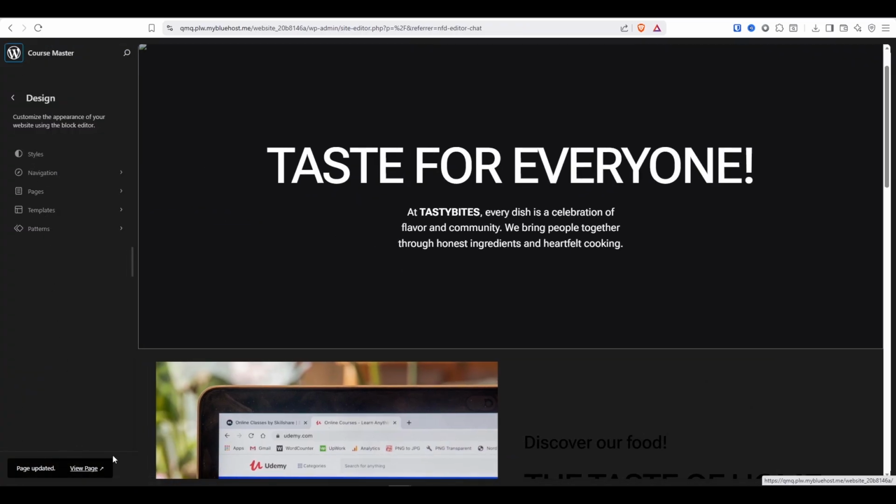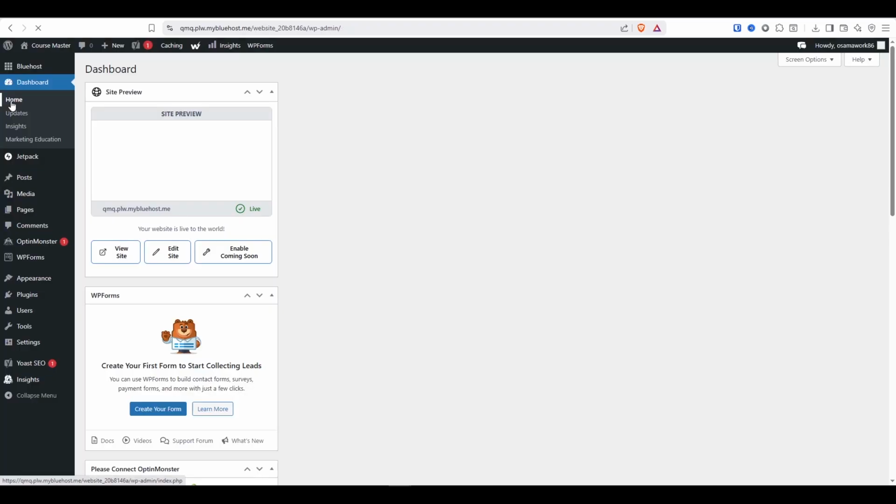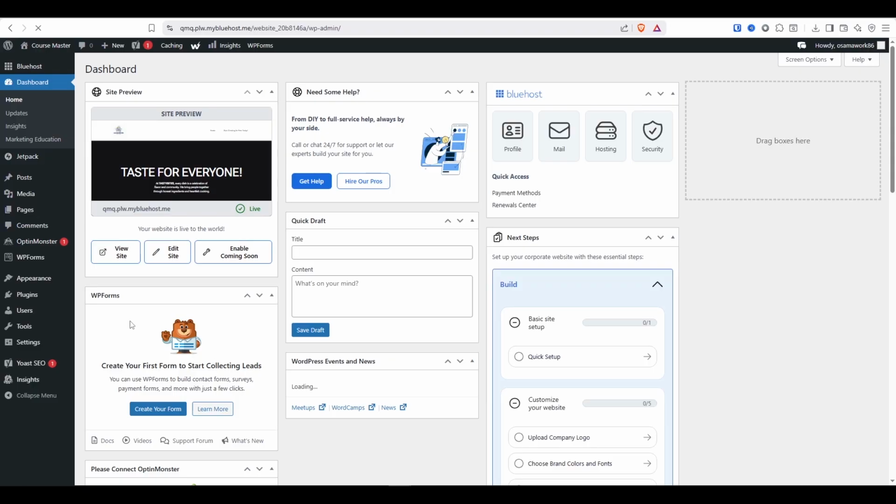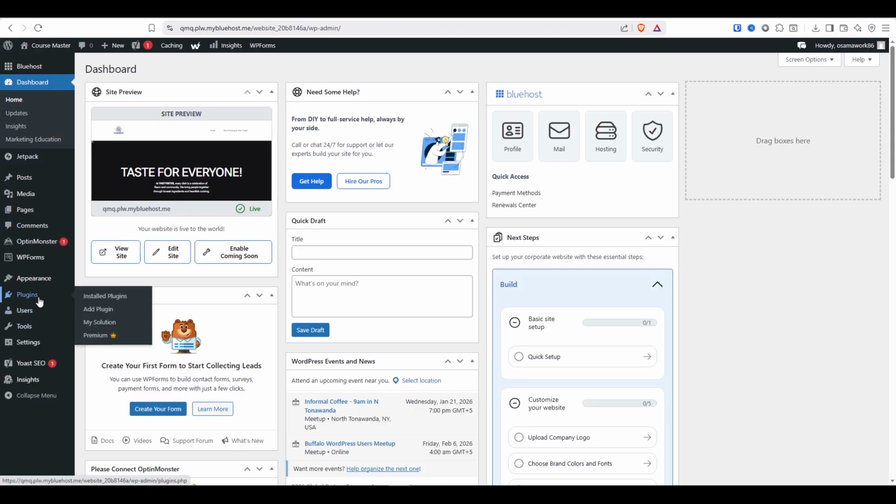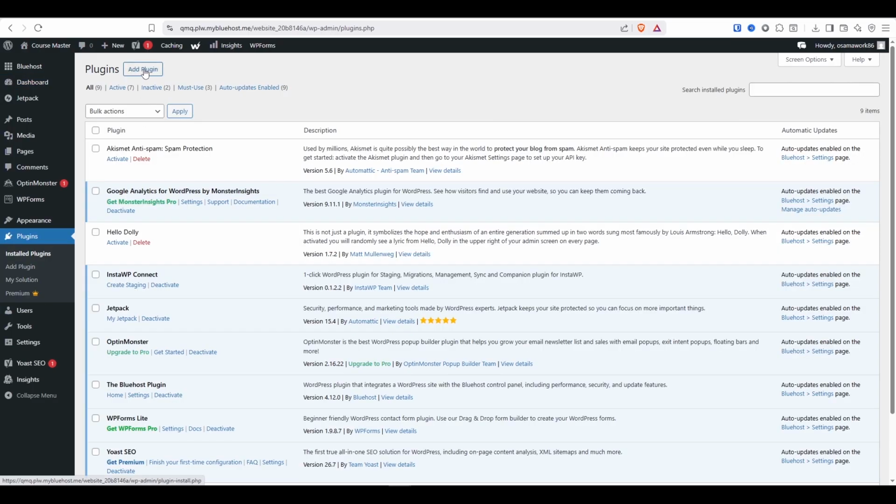And then we can click on the back button over here and go directly into the dashboard. And here we go. Next, in order for you to create a system where you can store all of your courses, you're going to need a plugin. We're going to click on install plugins and click on add new plugin.